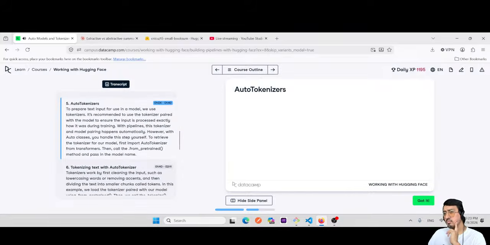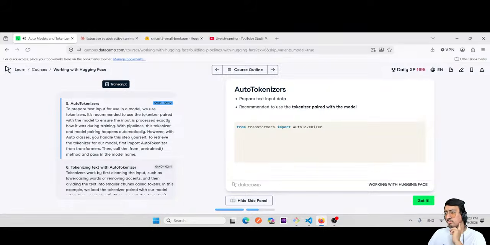To prepare text input for use in a model, we use tokenizers. It's recommended to use the tokenizer paired with the model to ensure the input is processed exactly how it was during training. With pipelines, this tokenizer and model pairing happens automatically. However, with autoclasses, you handle this step yourself. To retrieve the tokenizer for our model, first import auto tokenizer from transformers, then call the .from_pretrained method and pass in the model name.